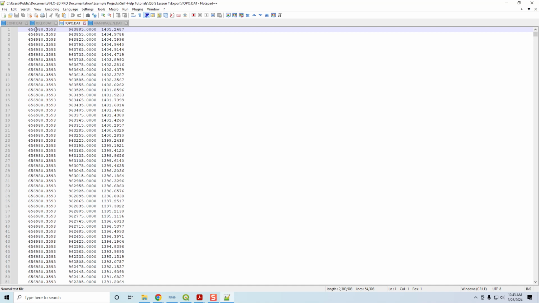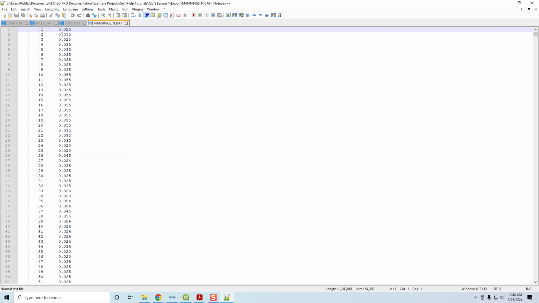This is the centroid. X coordinate, y coordinate, and this is the grid elevation for the grid polygon. So centroid point, and then this is the elevation for the whole grid element. Mannings_n.dat is grid element number on the left, and roughness for the grid element on the right.